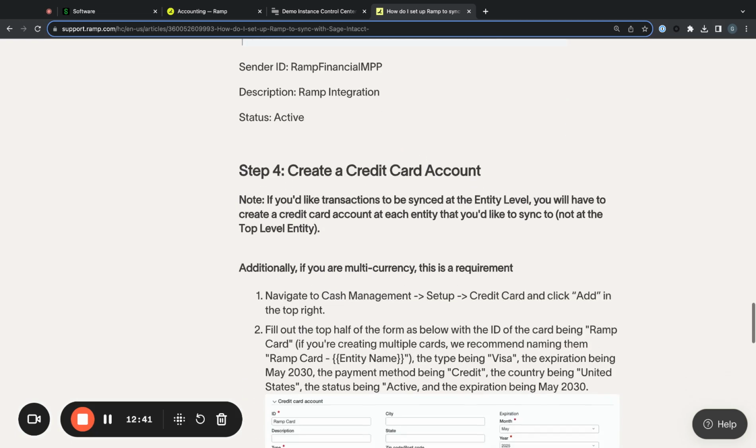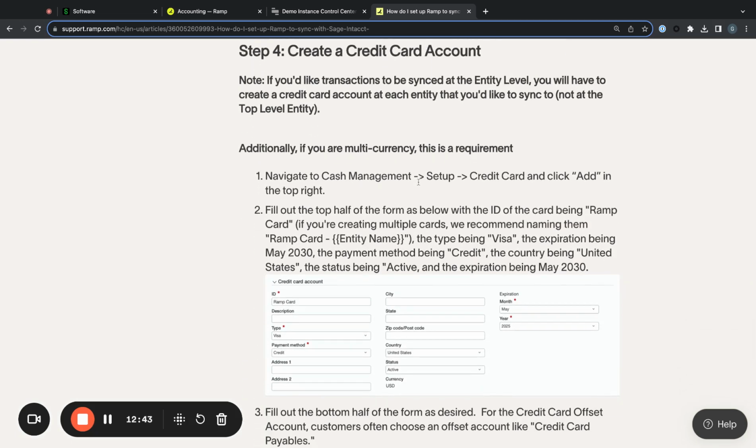So the next step is that we need to create a credit card account and everything in Sage. So let's scroll down. And you're going to need to create a credit card account in each entity that you want to sync transactions to. Note that we cannot sync the credit card transactions to the top level entity in certain scenarios.